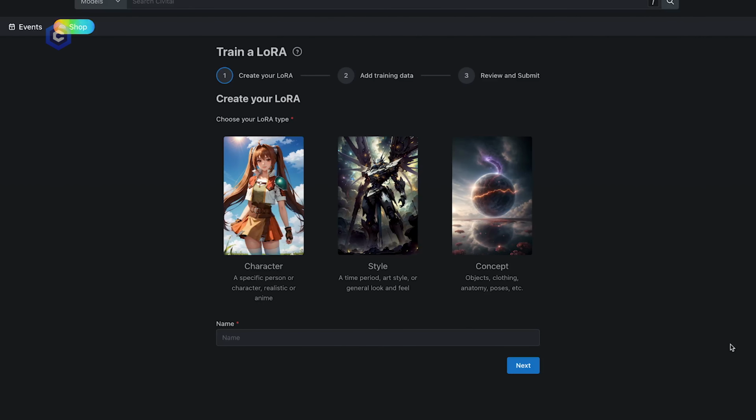Now, to train a LoRA, the first thing it's going to ask you is, would you like to train a LoRA on a specific person, character? Is it going to be realistic or anime? Do we want to do it more on a style, like a time period, an art style, or a general look or feel? Or is it more of a concept, objects, clothing, anatomy, different poses of the body, etc.? For this example, we're going to do a character, and we're going to call this Lo-Fi Girl V2 because this is something that I have set up already.